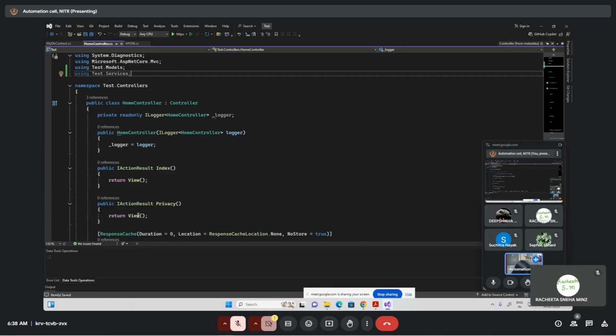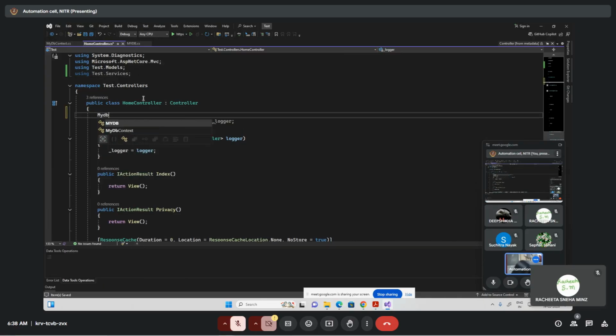Now I'll show you. It is showing you my DB context. From where is it coming? Because I have included it using Test.Services. Now for the sake of testing, Control K C for commenting. Now I have commented it. Now see, it still shows my DB context. How are you getting Test.Models? I will also comment it with Control K C.